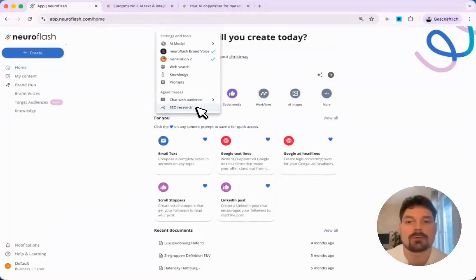This is a feature for SEO regards, so you can make a keyword analysis, or you can also, of course, research other keywords which are related to your targeted keyword. And yeah, that's the options you have here.